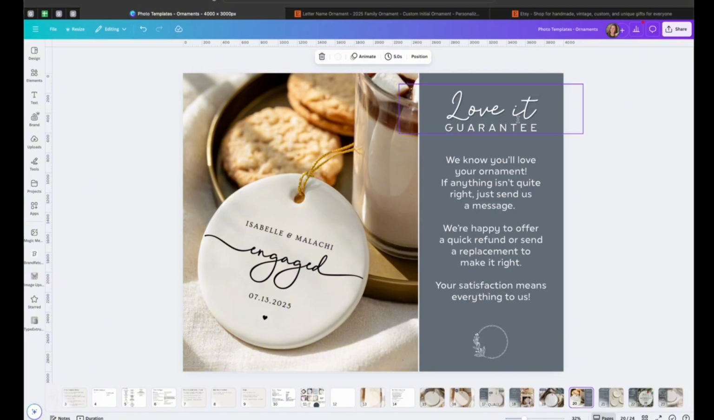And again, some people will just put this as a text only page, but it's not that much text, so I just put it next to a photo of an ornament. Love it guarantee. You can also put your shop name up here, whatever your shop name is. So like keepsake guarantee. It kind of makes it more personal, and make sure that you put your logo at the bottom of it just as like a sign off, like your stamp of approval.